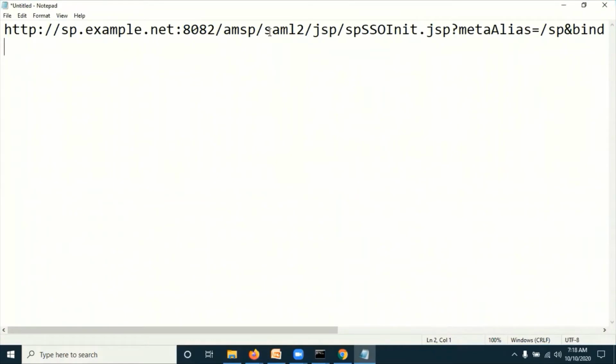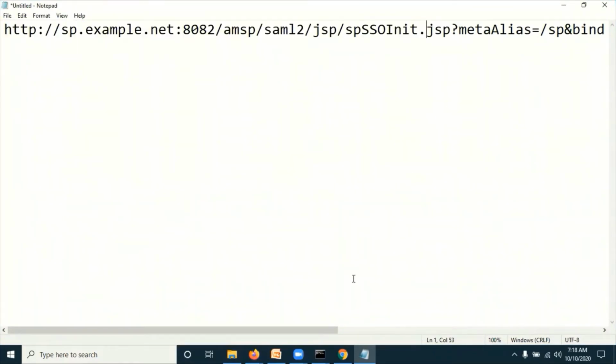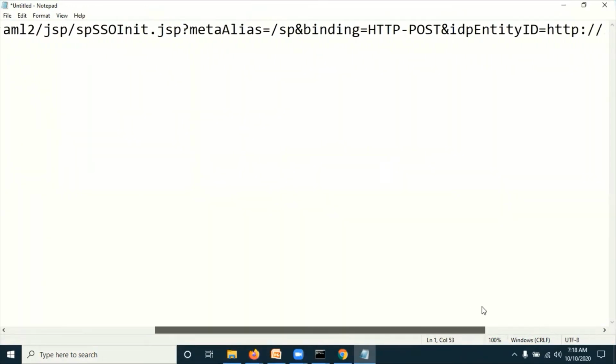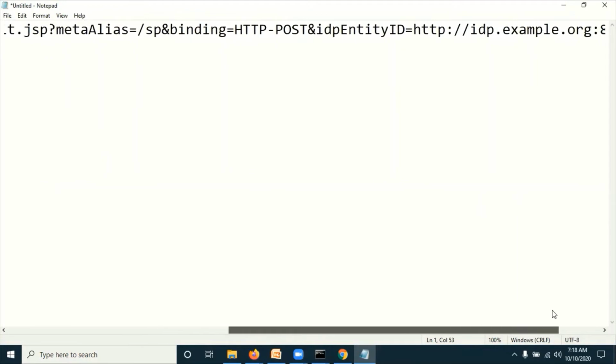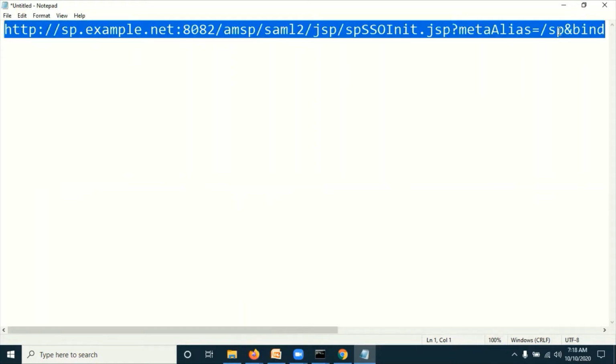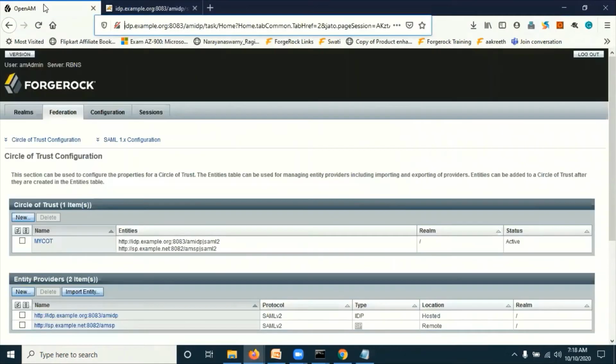sp.example.net SAML2 JSP SPSSOInit.jsp and the meta alias is /sp. Binding is HTTP POST and IDP entity ID equal to this one, on port 8083. So before this, first we will create some users at the IDP and SP level.